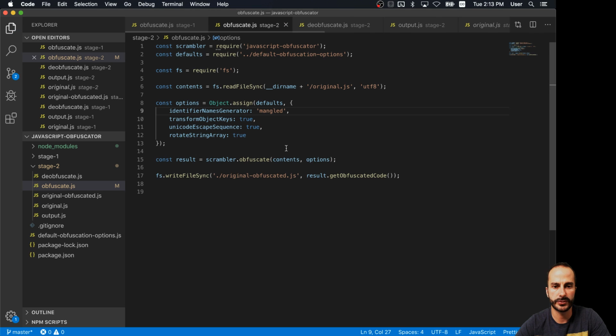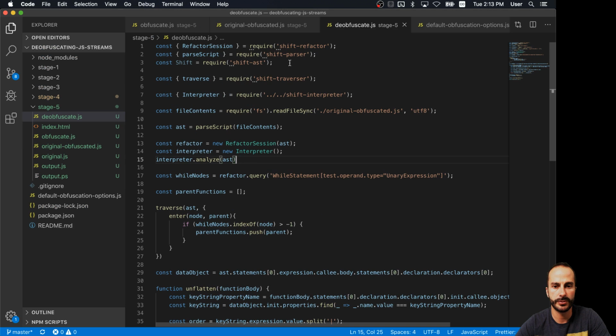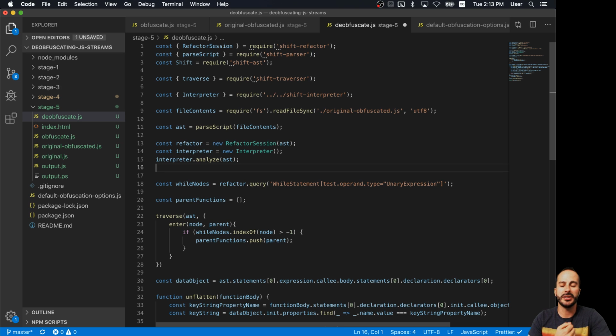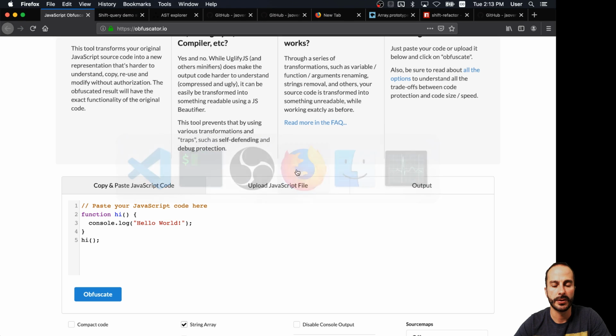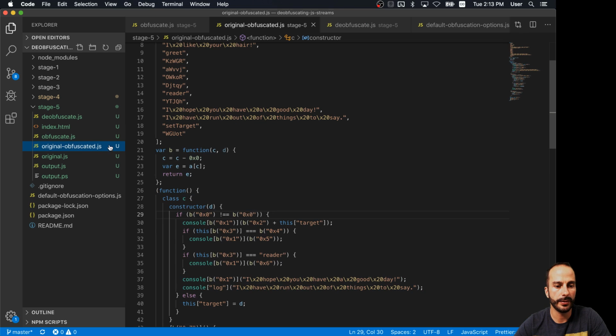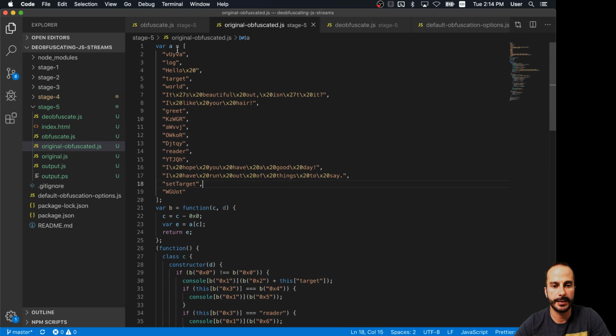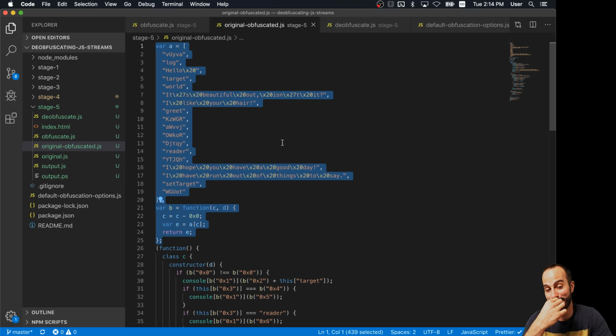JavaScript obfuscator. Where am I? Deobfuscating JS streams. All right, so we have an interpreter analyze, and now our interpreter is set up. Now we need to figure out how to get to the nodes that we want to evaluate. So let's see here. We have our original obfuscated. We want to evaluate the first one. We want to evaluate both of these. Let's hope this actually works. Okay, so we want to evaluate the first two statements.